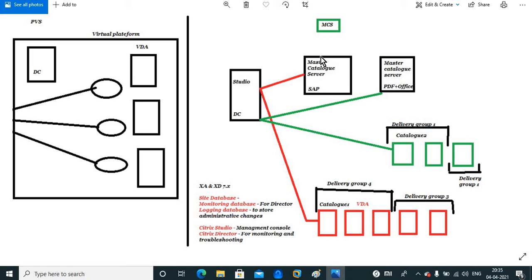Durgesh, do you remember that? Is it a VDA option or a delivery controller? Yes, sir. So in the window we need to select the VDA option. It's the right side option, VDA.